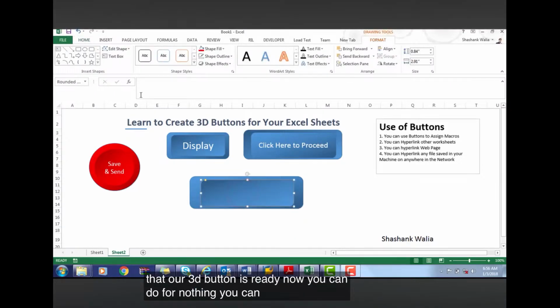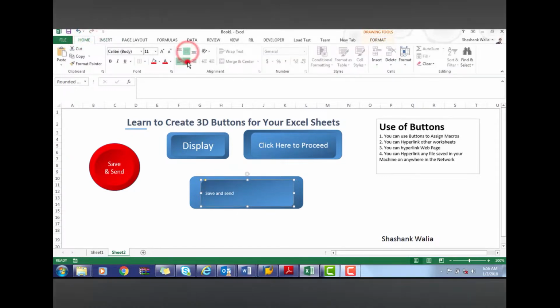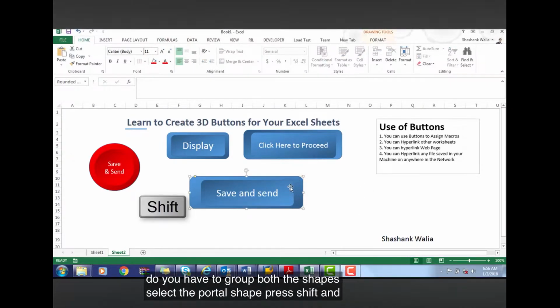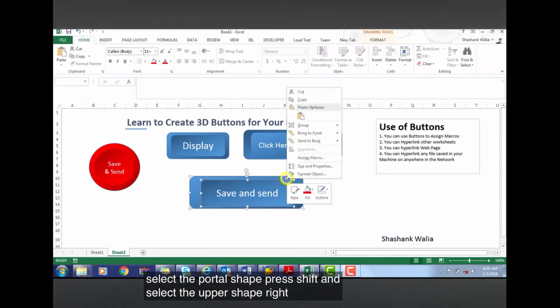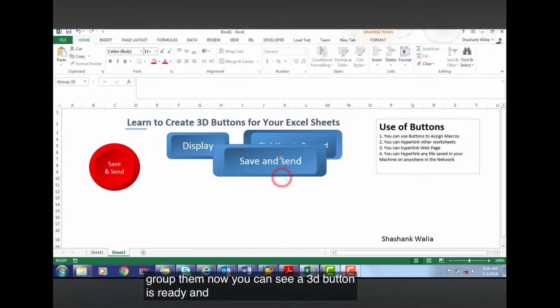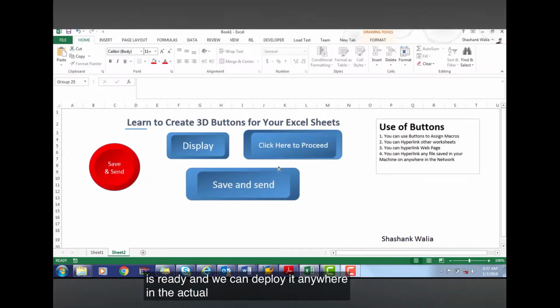Now you can do one more thing. You can assign, edit any text in it, like save and send. Now you can see that our 3D button is ready, but one more thing you have to do: you have to group both the shapes. Select the bottom shape, press Shift and select the upper shape, right click and group them. Now you can see our 3D button is ready and we can deploy it anywhere in the Excel sheets.